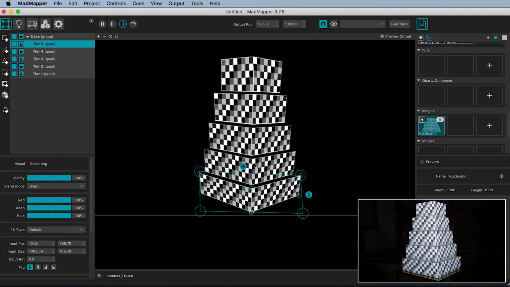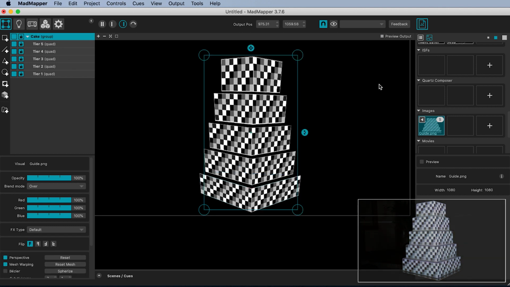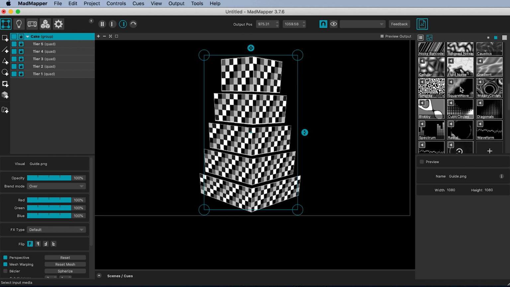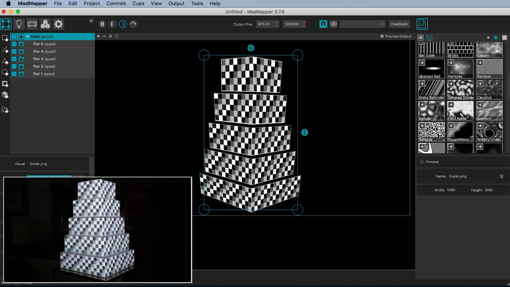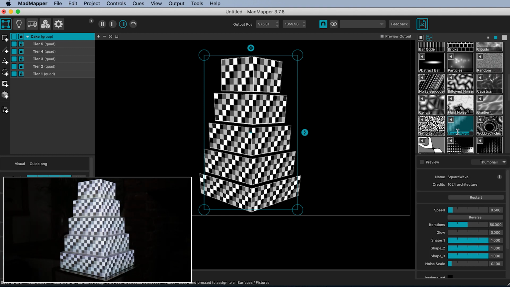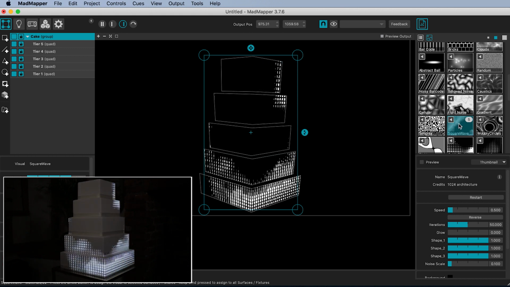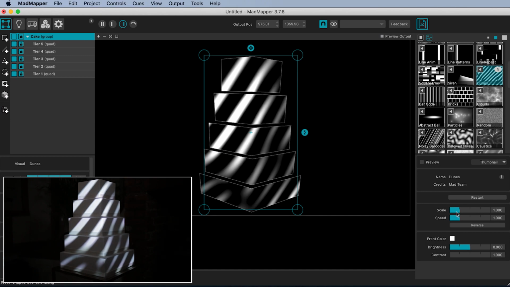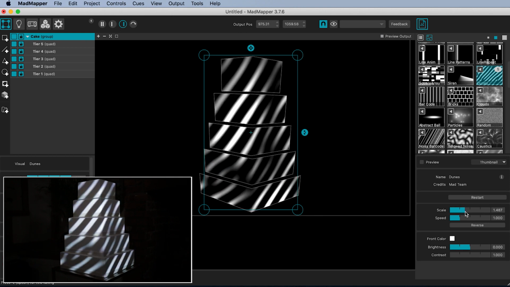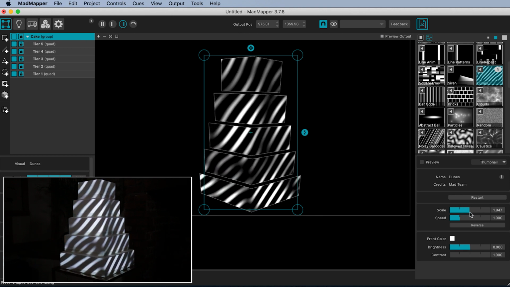Now with the mapping done, we can select our group and double-click on any of these generators or materials in the library on the right to create a huge number of unique looks. For every material, there are parameters that you can tweak and customize to add further variation.